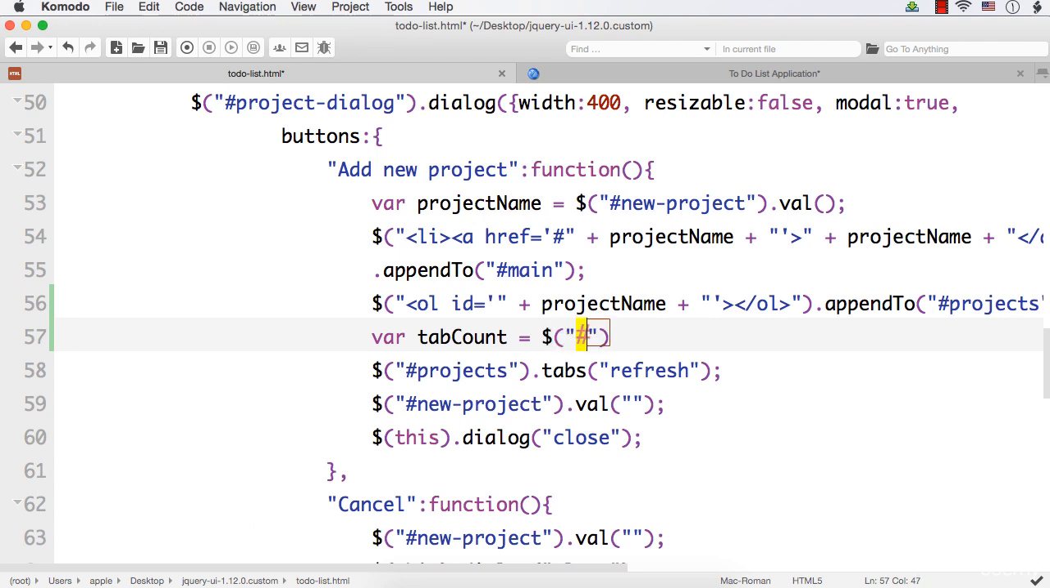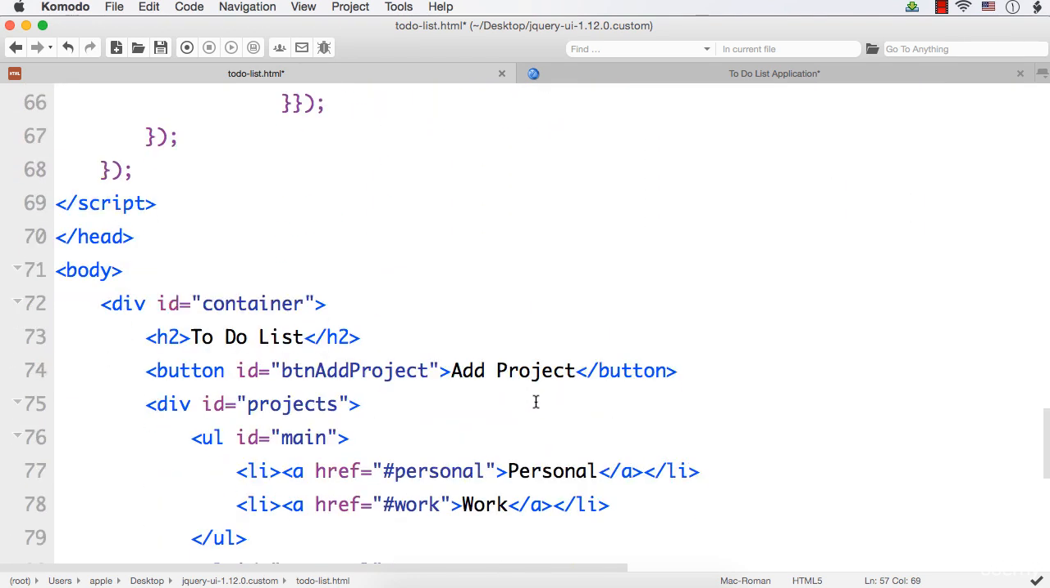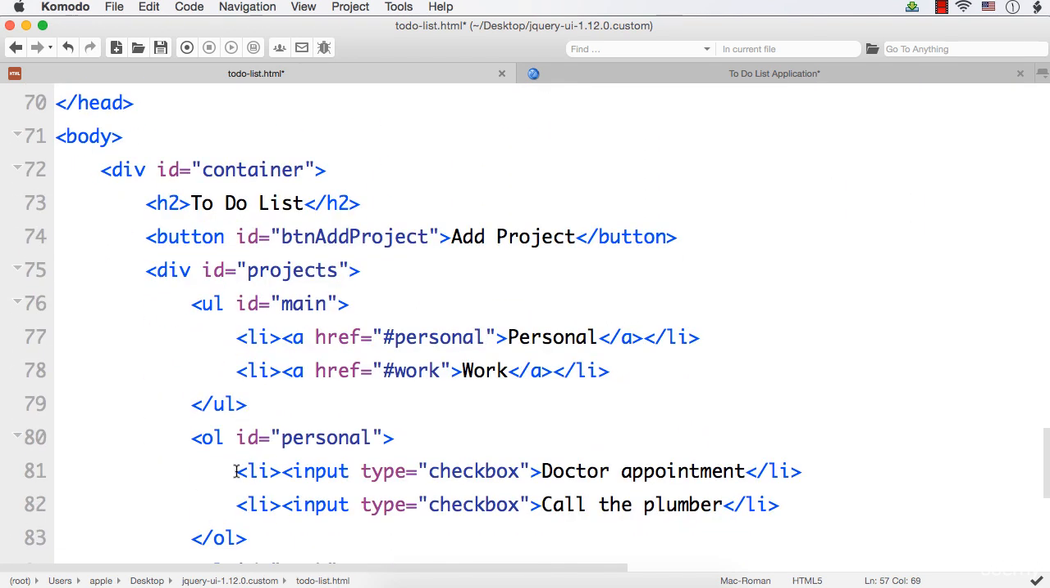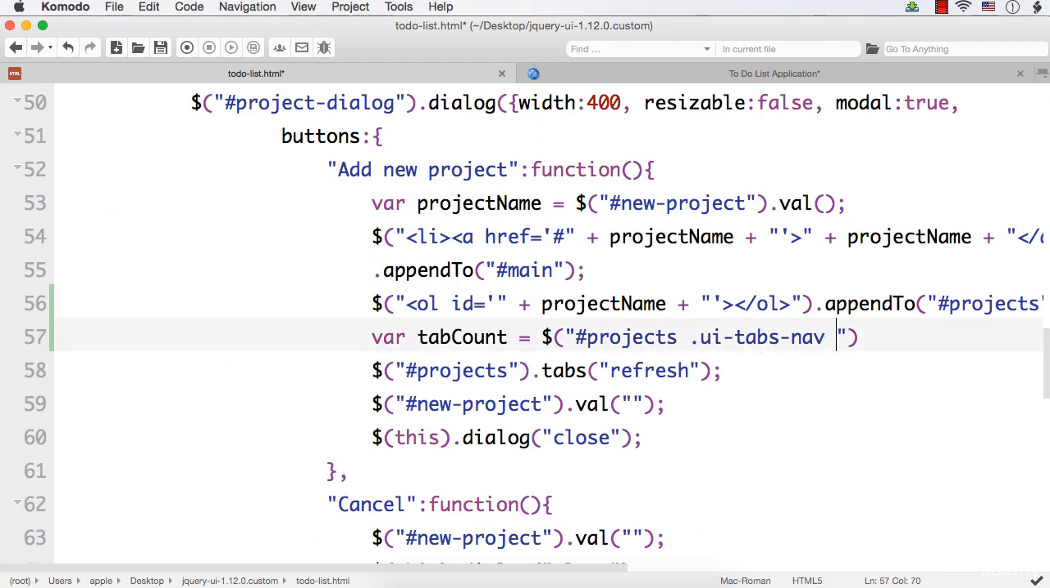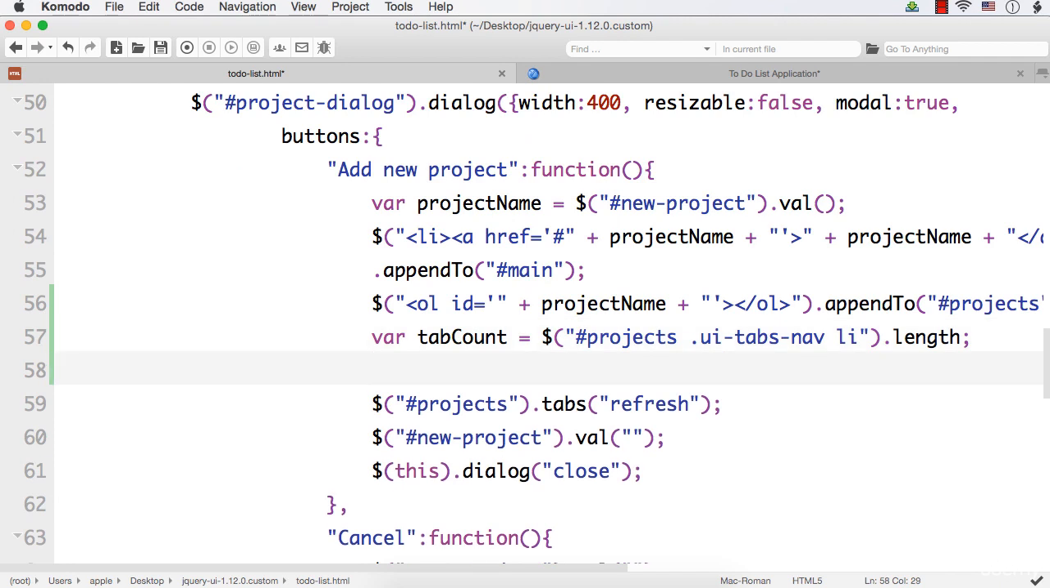So $projects, that is the div element, dot UI-tabs-nav, that will be the class name of the tabs. Then we can specify li, that is the list items, dot length. This will give us the tab count, and we need to make it the active tab. So we can use the active option here.